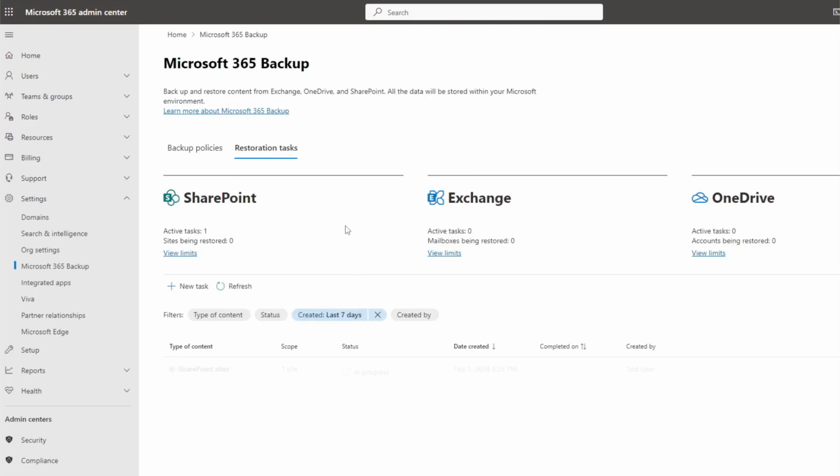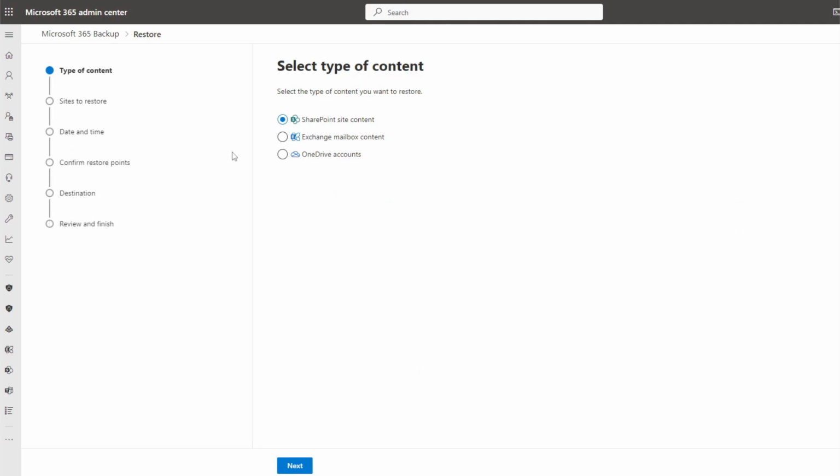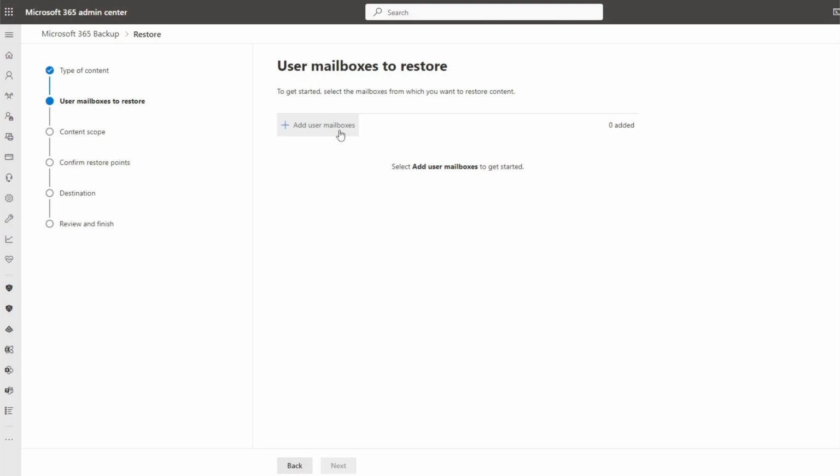Here, still within the Microsoft 365 Backup blade, we now have the Restoration Tasks tab selected. And we can see here the SharePoint site restoration task we just executed with a status of in progress. From here, we'll create a new restoration task, this time for Exchange Online. At the next screen, we'll find and select the mailbox we want to restore.